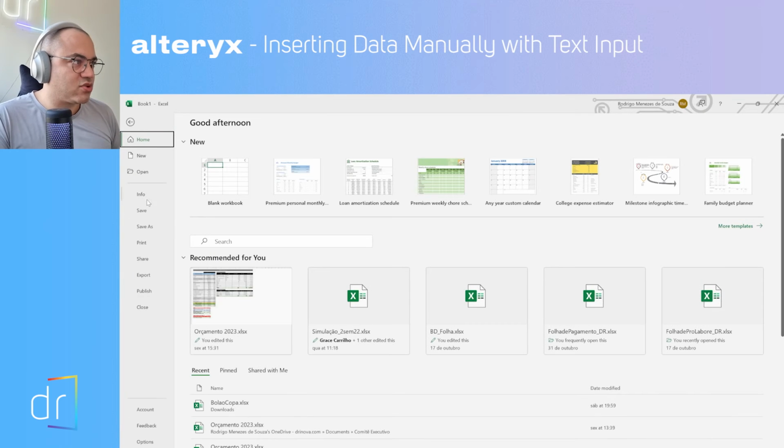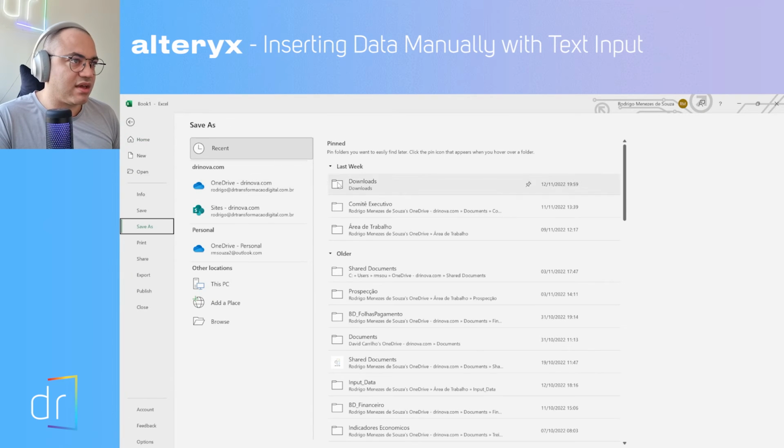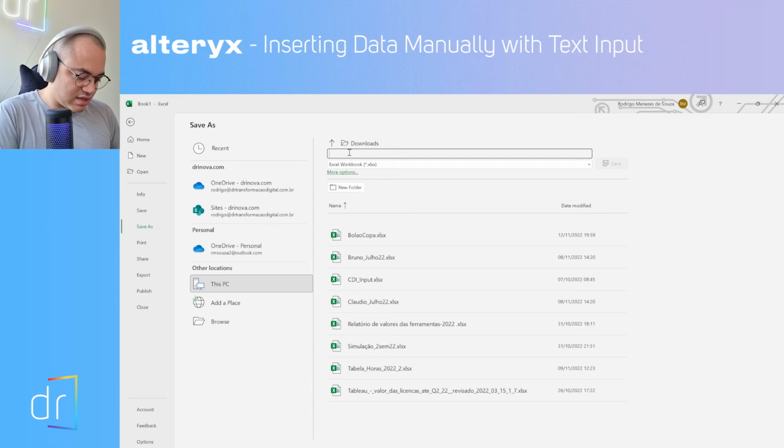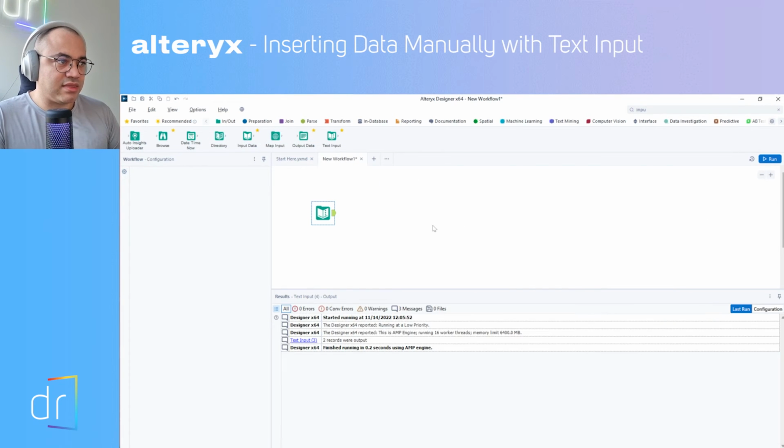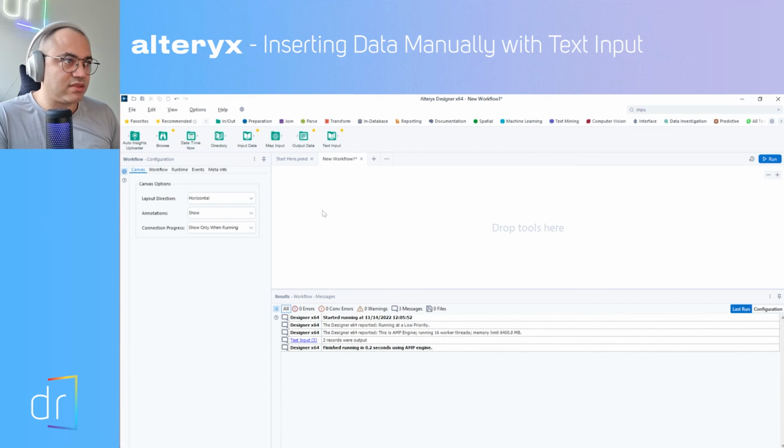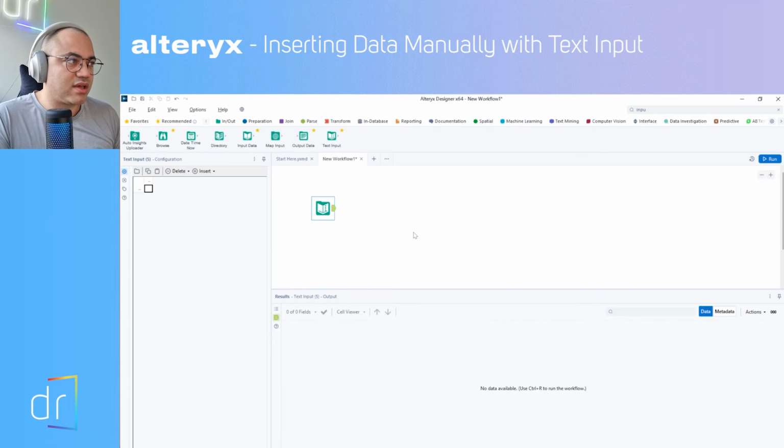And now I'm going to save. So I'm going to save my file as data text input. I will call my file text input. Save and download to my computer. And then I will delete this one, drag and drop a new one again. Then I will just put it here, in this part, the import, this file icon, okay, in the left corner of the configuration.